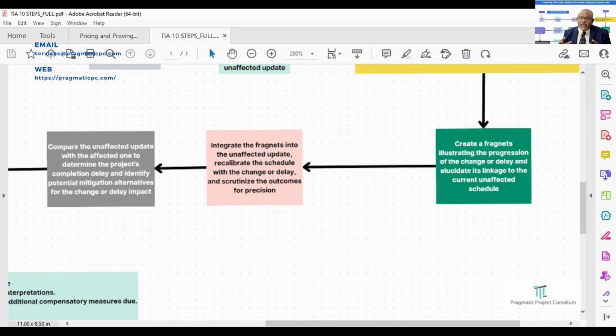This entails crafting illustrative fragments that vividly portray the sequence of developments related to the change or delay, affording a clear and comprehensive understanding of how these elements interrelate with the existing unaffected schedule.